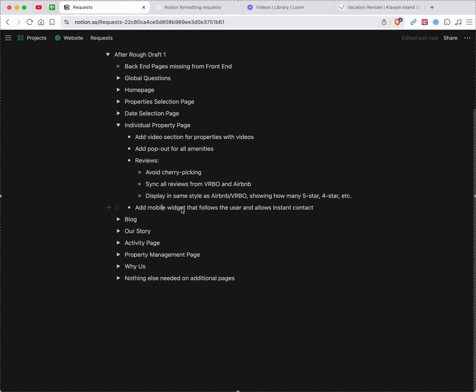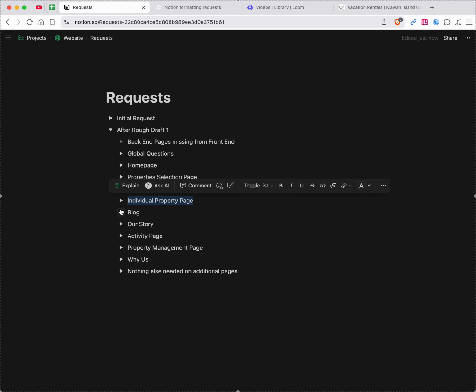That's reviews, and then again, that mobile widget I was mentioning earlier that followed the user and allowed instant contact. I'd like for that to be on this page, especially since I saw that in the menu bar on this page, it seemed the phone number was removed, because there's a custom menu bar for the individual properties page.